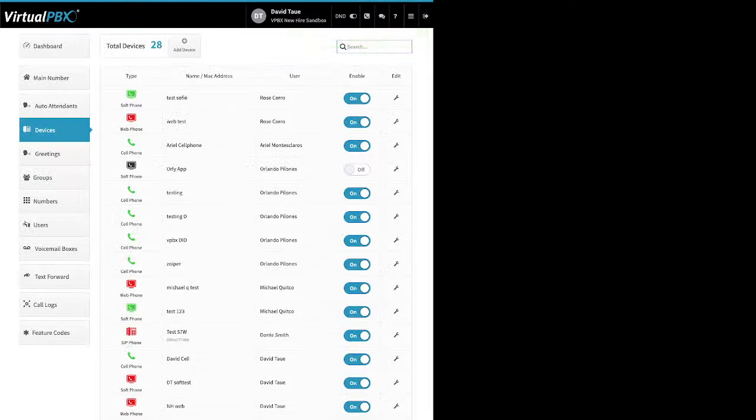All right, devices. This shows your devices on the account. Green means it's registered, i.e. we can send calls to that device. Red means it's not registered, like for a soft phone or web phone, they haven't logged in, for example. For a physical phone, they might be having a network problem. We don't know. A black device like I have here means I've turned it off. That's one of those unregistered devices from that dashboard page.